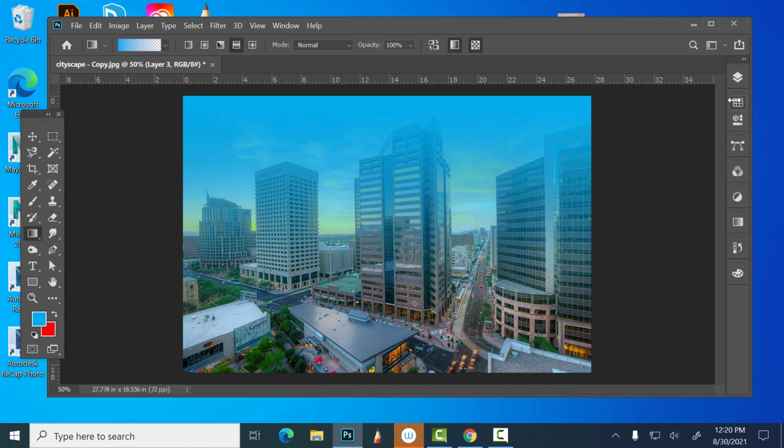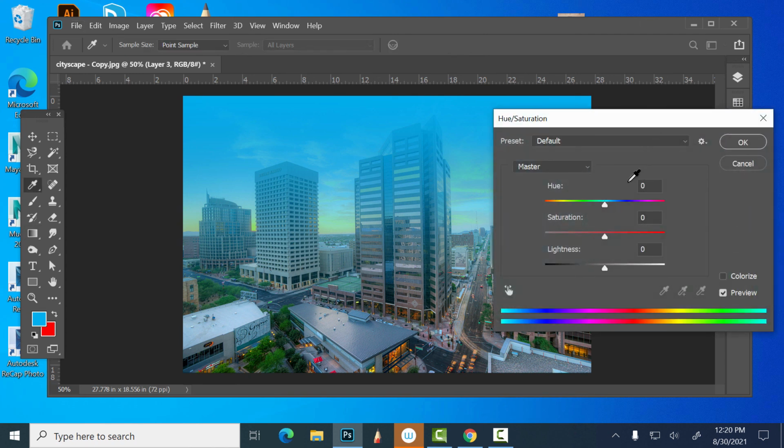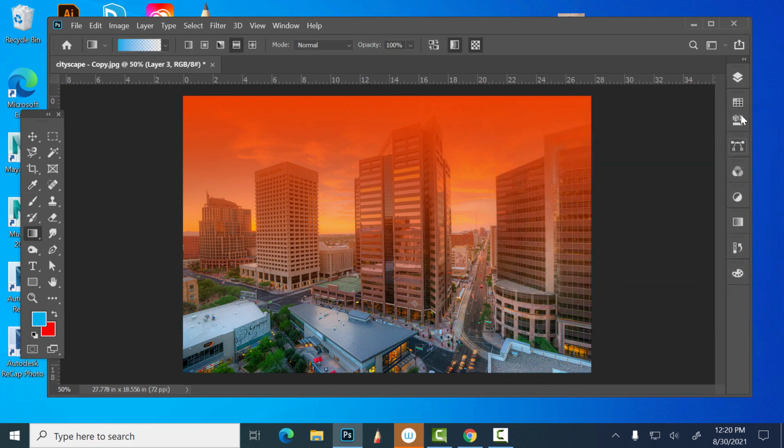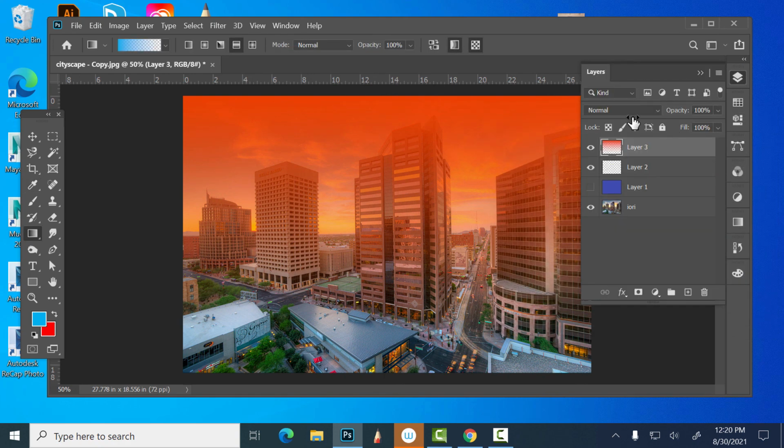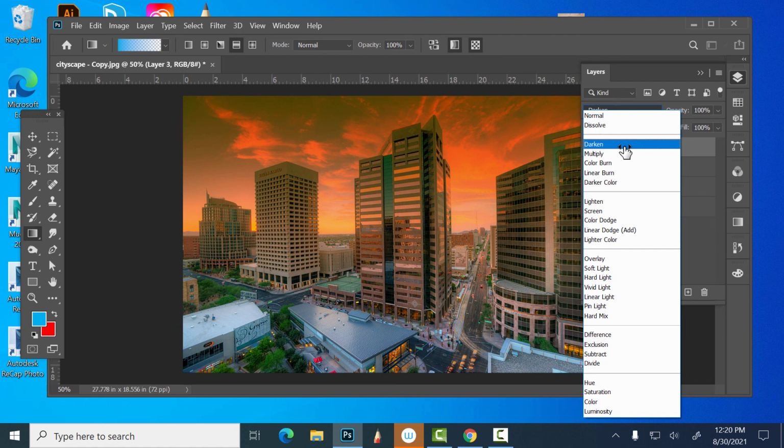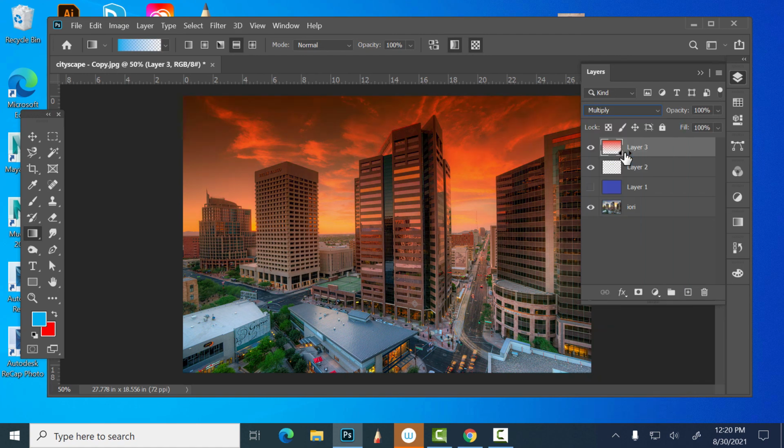And now it's only, let's change this color to a warm color. Hang on. Yeah, like that. And now let's do our overlay deal. And now I get a whole different thing.